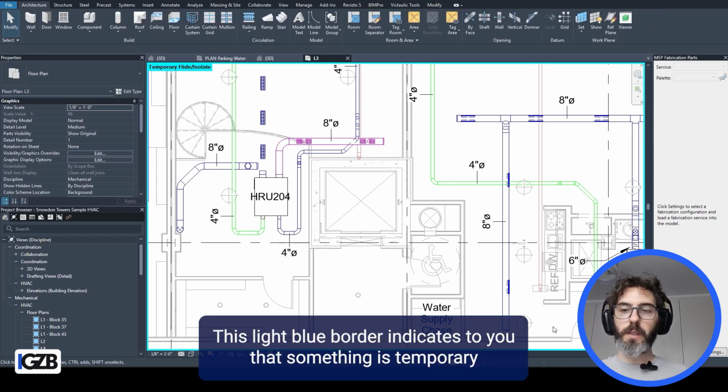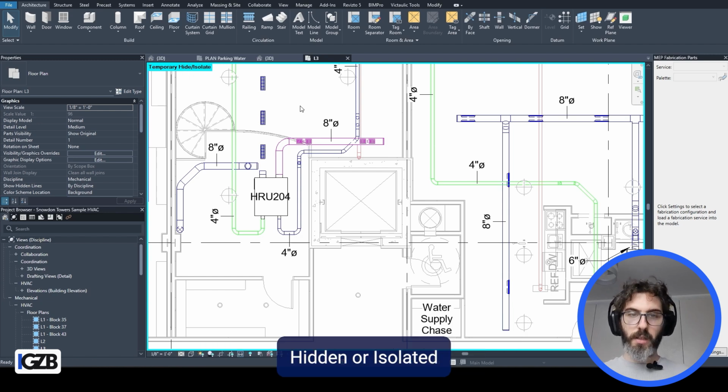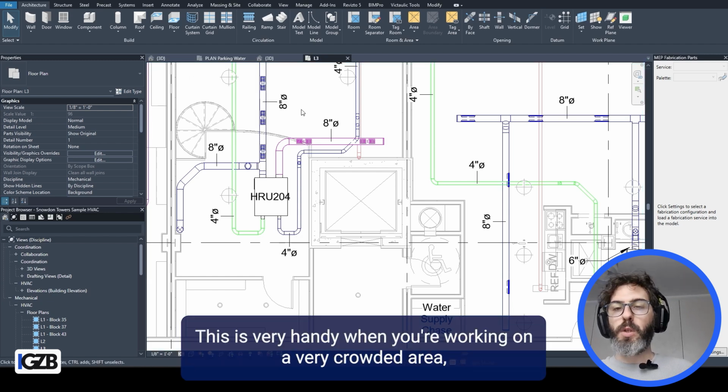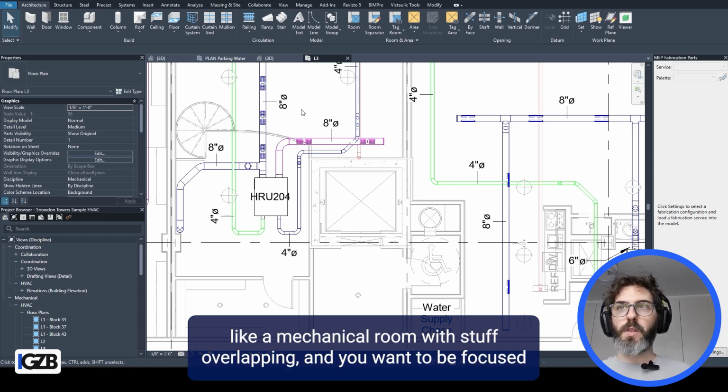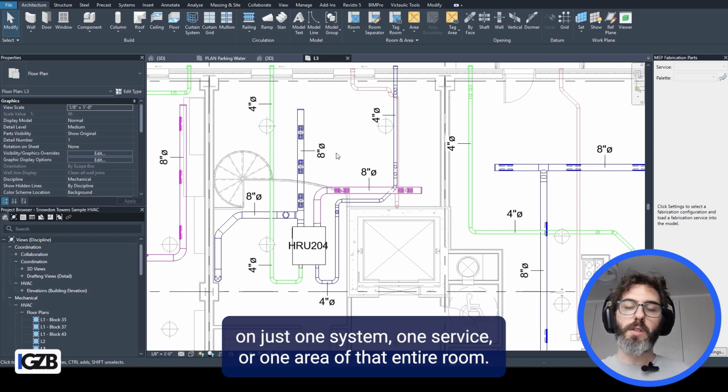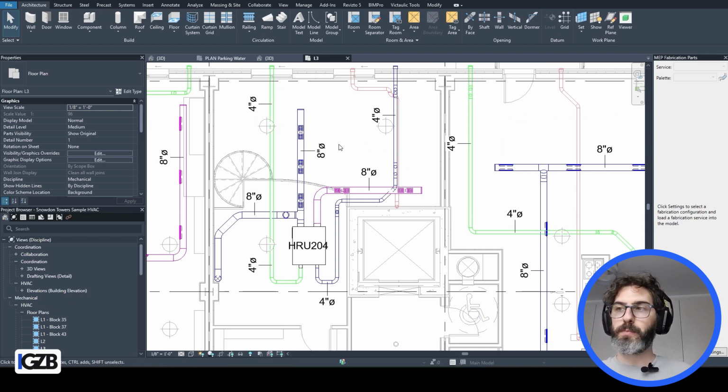This light blue border indicates that something is temporarily hidden or isolated. This is very handy when you're working on a very crowded area, like a mechanical room with stuff overlapping, and you want to be focused on just one system, one service, or one area of that entire room.